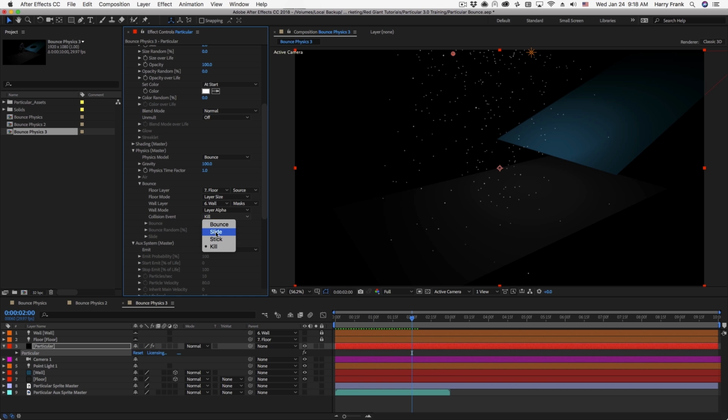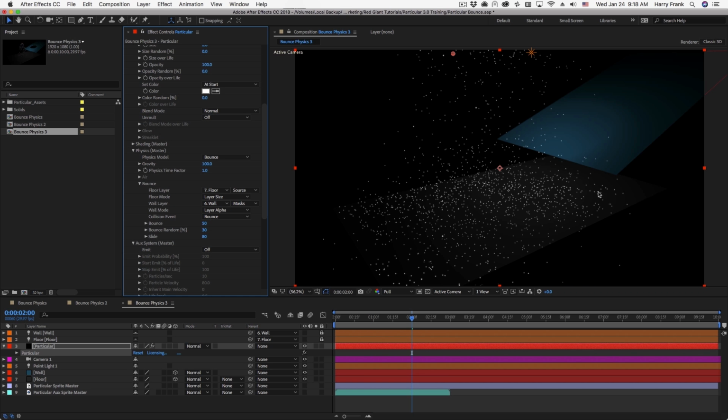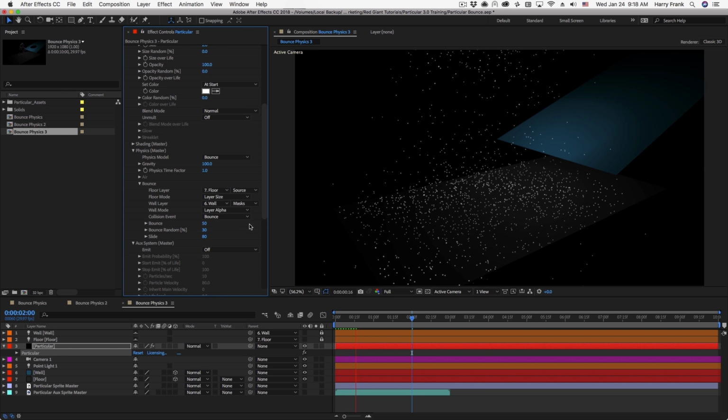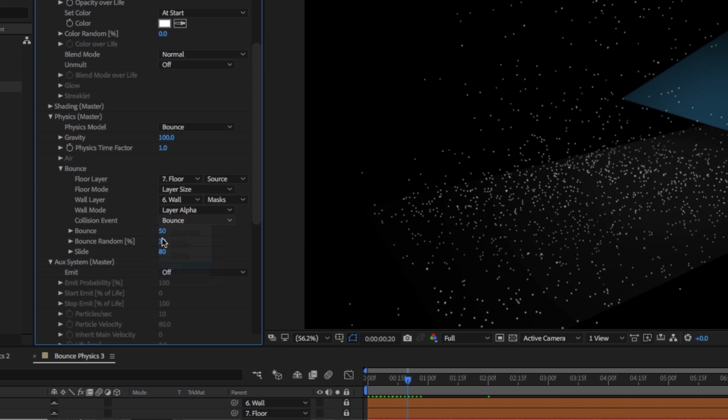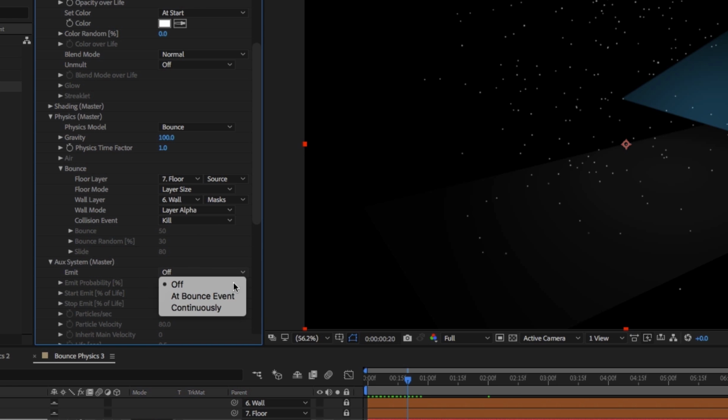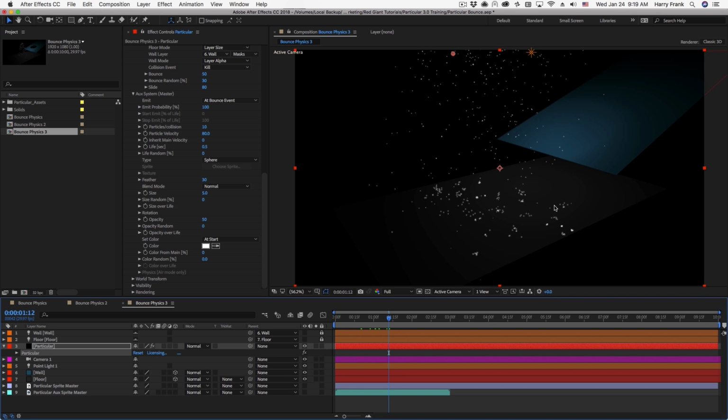Right now, I still have this set to kill. If I set this to bounce, we'll see that the particles stay and continue to bounce off of this surface. But I'm going to set this to kill and then go to the aux system and turn this to at bounce event. And what this will do is generate particles every point where the particle collides with the surface. And it will only generate one set of particles. So it'll emit once at the bounce event for each main particle.